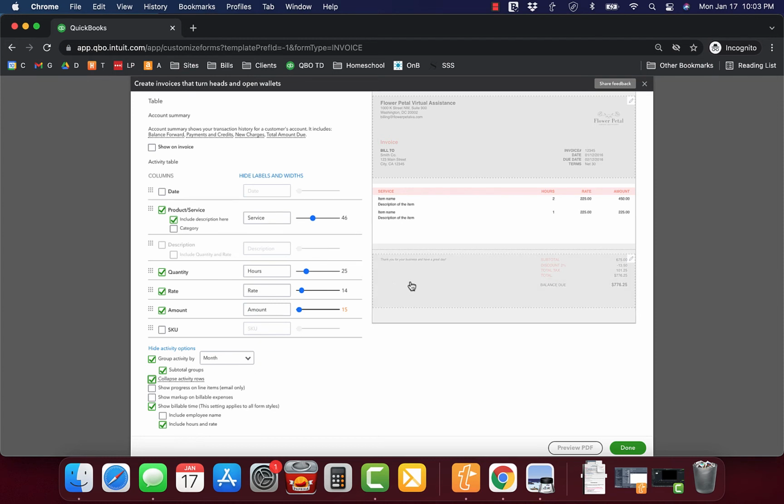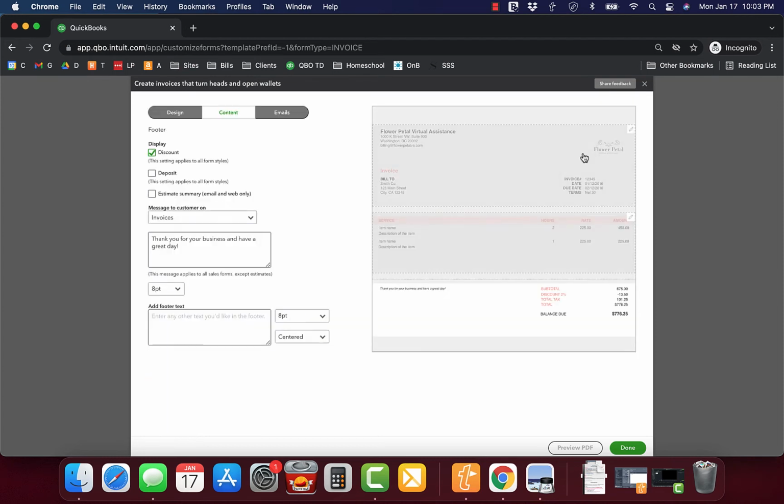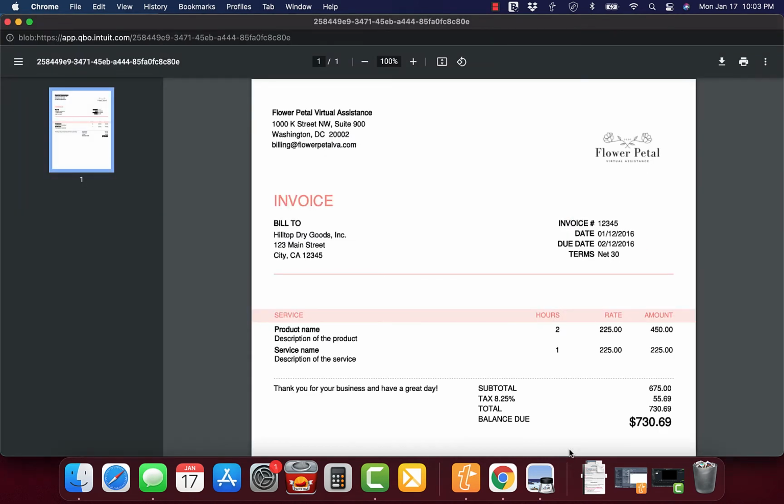Now let's move on to the footer. But you know what, let's preview it first. See how it's shaping up. It looks pretty good. I'm liking what I'm seeing.